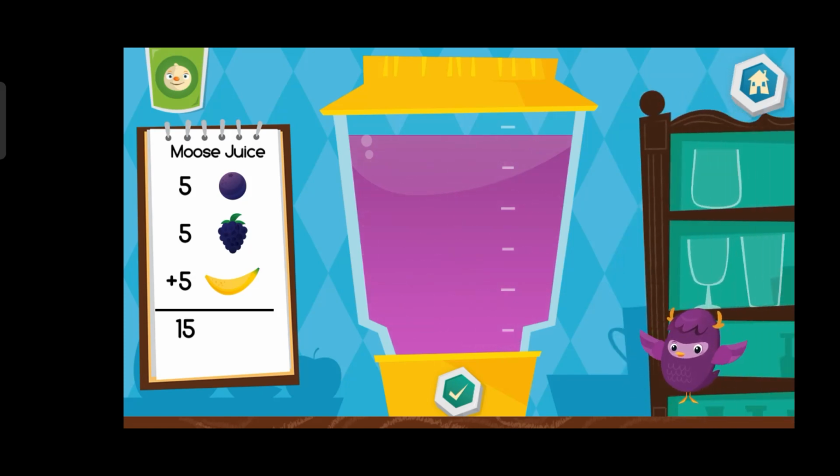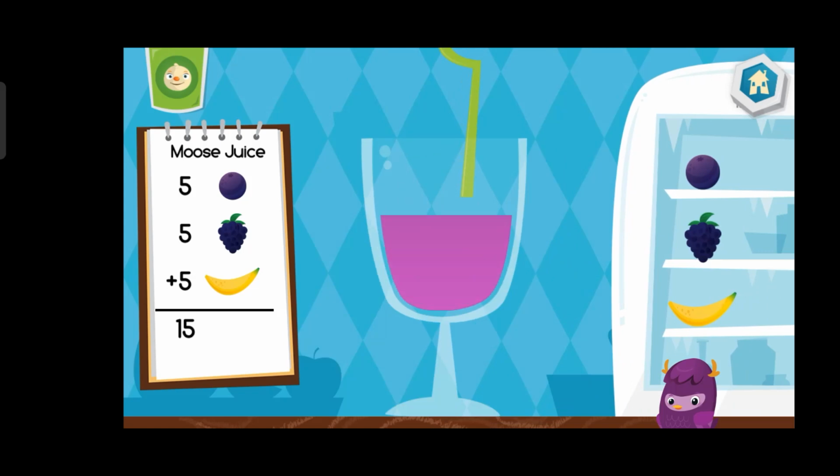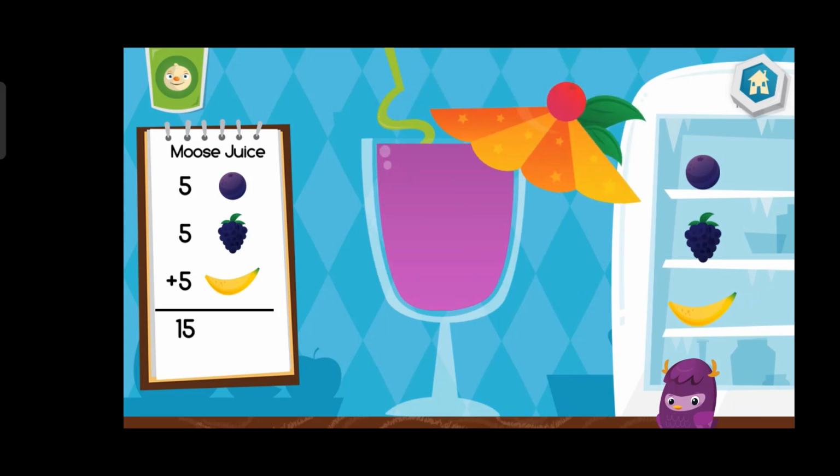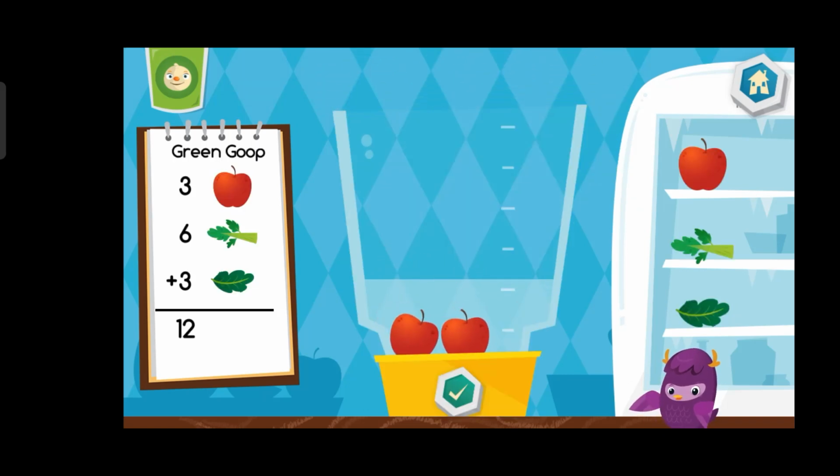Yum, yum, yum. Choose a cup. Gulp, gulp, gulp. Now let's make a green goop.